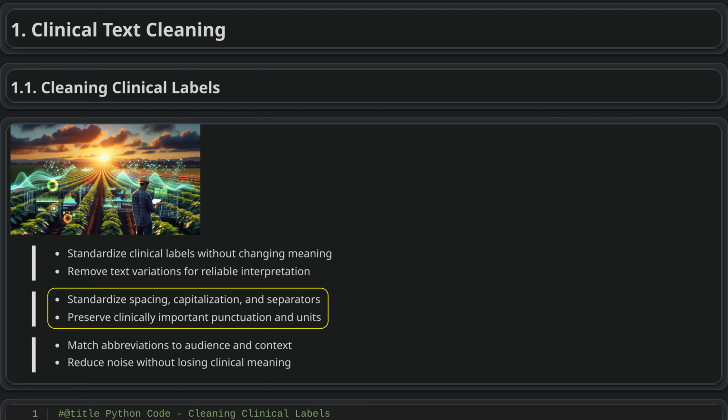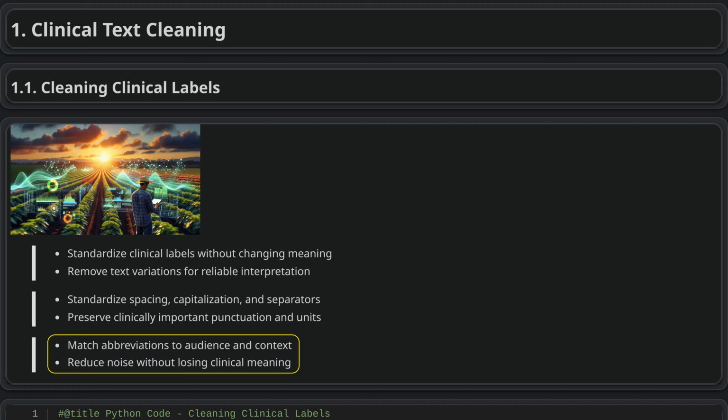When cleaning clinical labels, preserve meaning while improving clarity. Consider abbreviations, local naming conventions, and who will use the labels, since analysts may need compact terms, while patients need clear and respectful language. Avoid oversimplifying, because important distinctions, such as left versus right, can be lost. The goal is cleaner, more usable data without removing essential clinical detail.